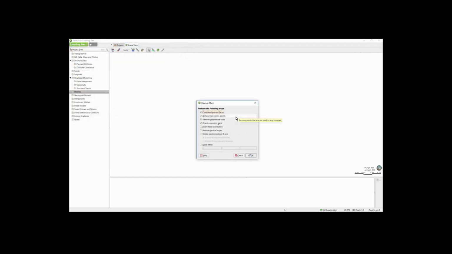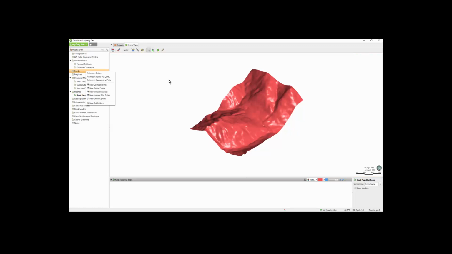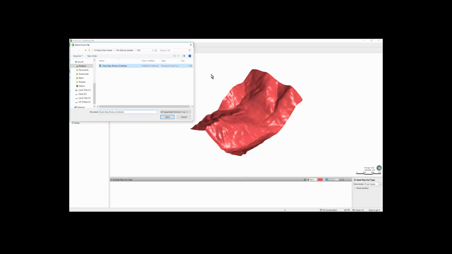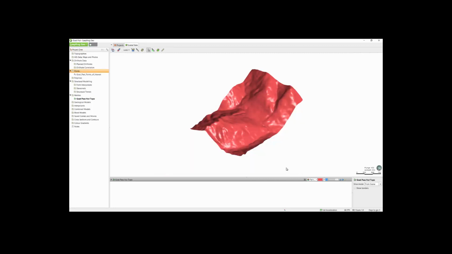Leapfrog will present the standard cleanup mesh options. For the most part, you will simply leave the defaults and click OK. We can view this mesh by dragging it into the scene. Next, we will import a set of points by right-clicking the Points folder, Import Points, selecting the points of interest, Open, and then passing through the import window. We can see right now that Leapfrog has correctly identified the easting, the northing, and the elevation points, so we can click Finish, and then drag those points into the scene to view.